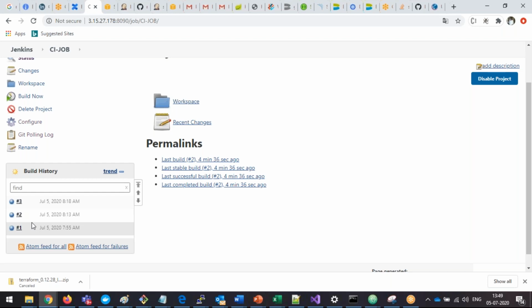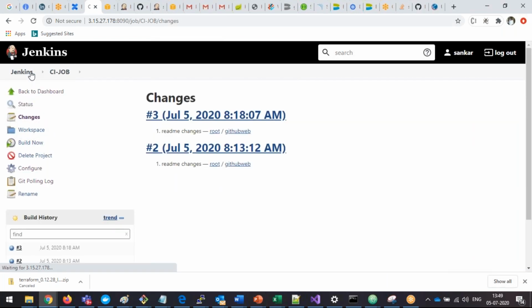Correct. So now here, most of the times we are going to see this kind of issue: the developer pushed the code to the develop branch, your job also triggered, but the issue is the changes are not reflecting on the dev environment. So how are we going to confirm whether the changes are deployed or not? For that, click on the changes. Now here it will show you what kind of changes are deployed or pushed.